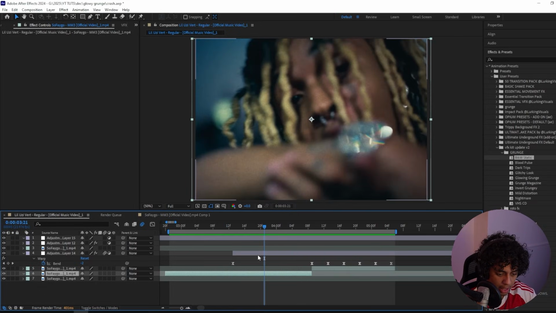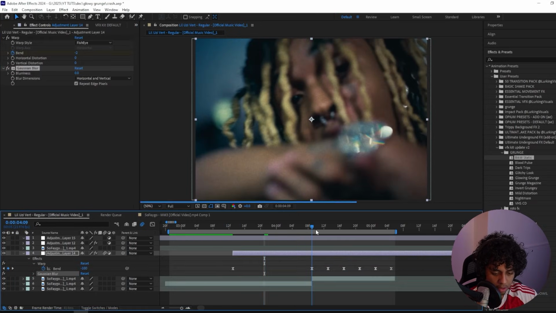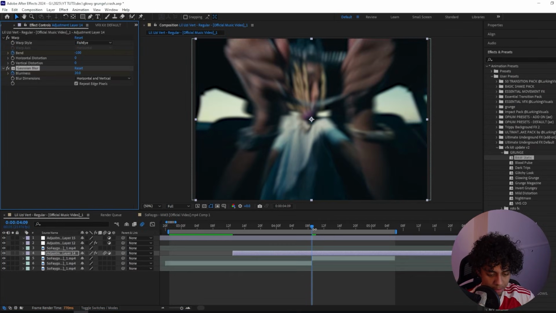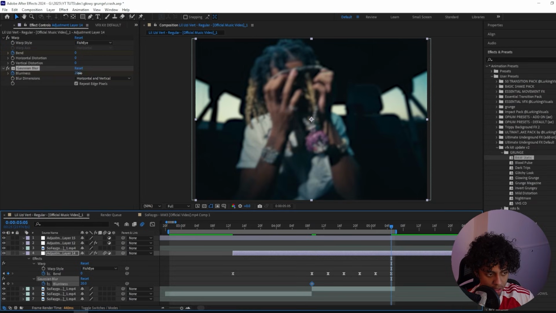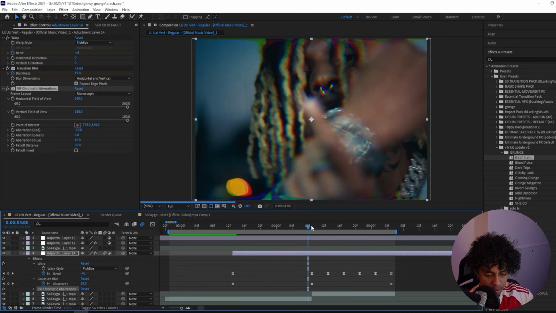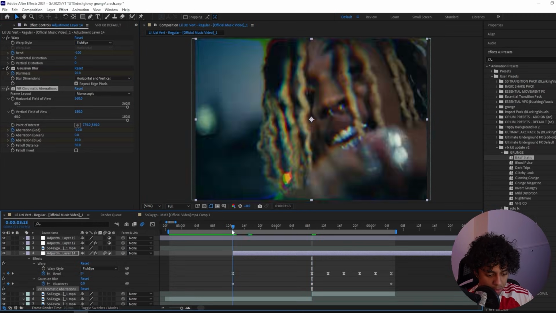It looks good. And next we can add on a Gaussian blur, and we'll go to the peak of the transition, and I'll set it to 20 right here, and keyframe the blurriness. At the end, I'll turn it down to 0, and at the start, we'll keep it at 0 as well. Next, let's go for a VR chromatic aberration, and this one is the built-in one in After Effects, so you don't need any paid plugins to apply this one.